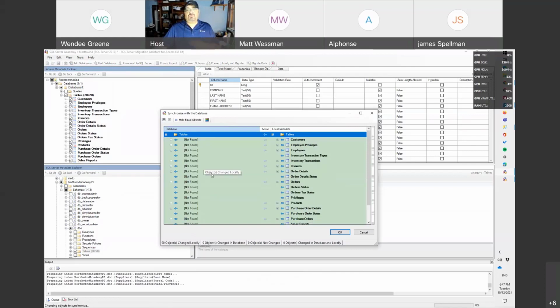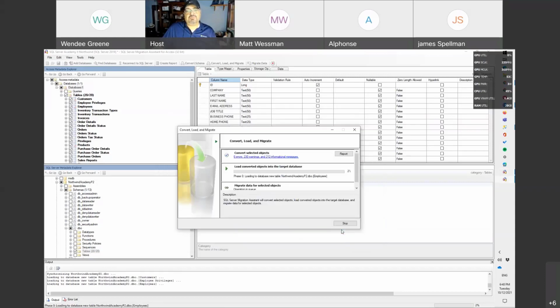Now, notice that I only checked off tables. I did not check off queries. If you check off the queries, it's going to create views for you where it can. If it can't create a view, view is what SQL Server calls a query, right? It'll bypass that query. Now, the reason that I don't do queries is I don't want to blow up my database in SQL Server with every single little query into a view, right? My philosophy is I just do the tables, and then I look at which queries need views, and I'll just create them. I'm going to click on OK.